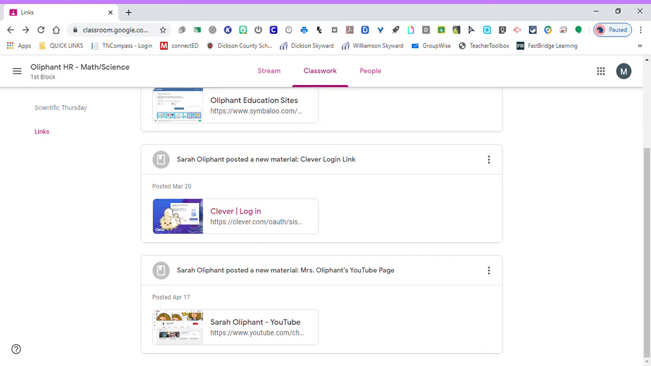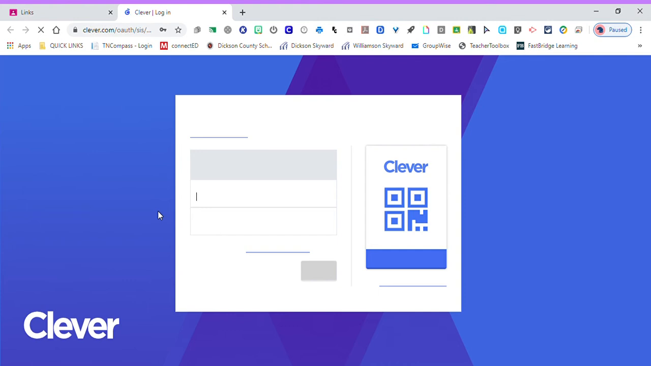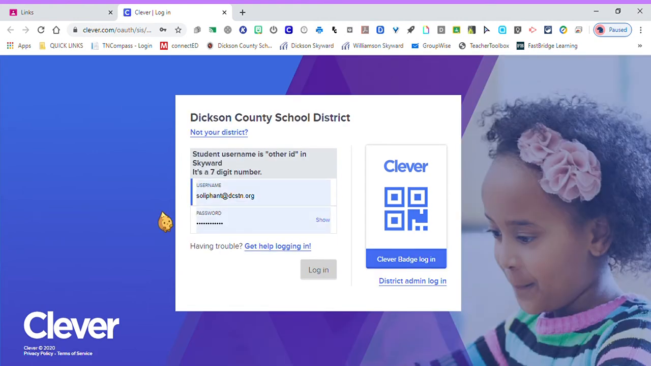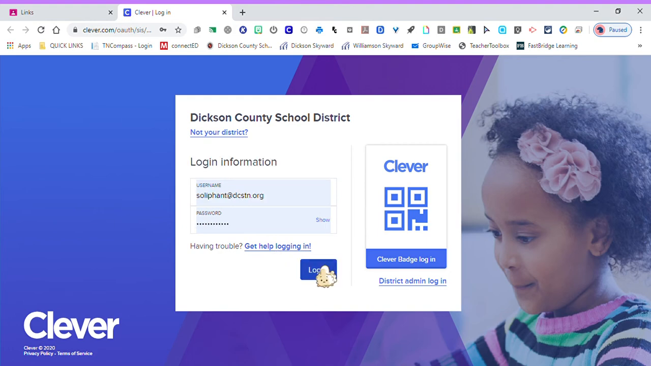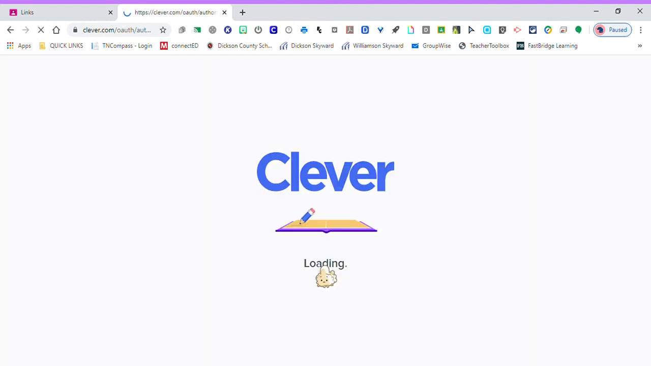My favorite thing is the Clever login. So when you click on the Clever login under here, it will take you directly to the district learning site for Clever. So once you're into Clever, all you have to do is enter in their Clever number for their username and password, and then you click login. Now, I'm going to show you something special about Clever.